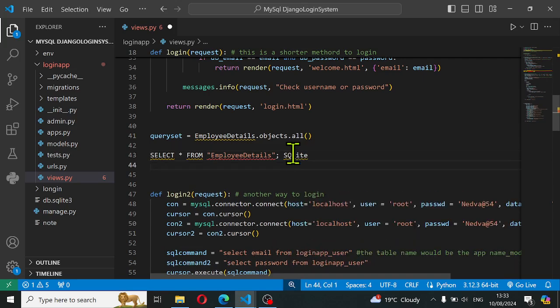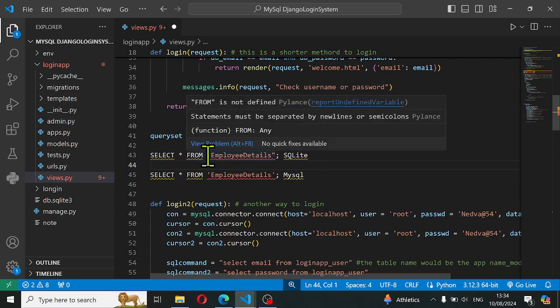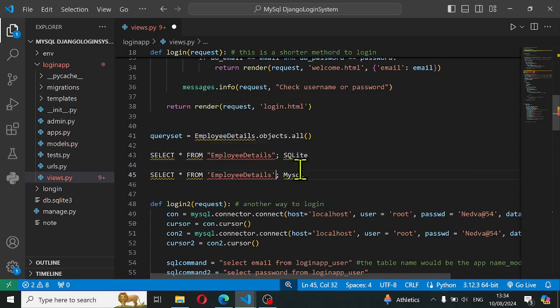Now, if I want to do the same for MySQL, I'm gonna say SELECT * FROM, single quote, employee details. So you see the difference. There's a difference between MySQL and SQLite. While this has a double quote, this has a single quote. And then for Postgres as well, it's the same as this.